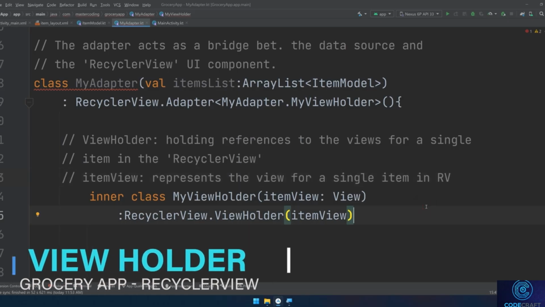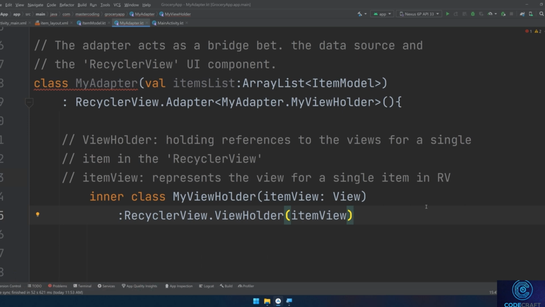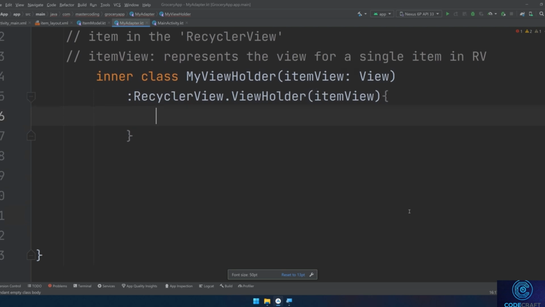Welcome back. Let's continue with the ViewHolder class. We said that the ViewHolder is used for holding references to the views for a single item in the RecyclerView. And the item view represents the view for a single item in the RecyclerView. Here, inside this class, I'll start initializing the variables that we declare in the layout.